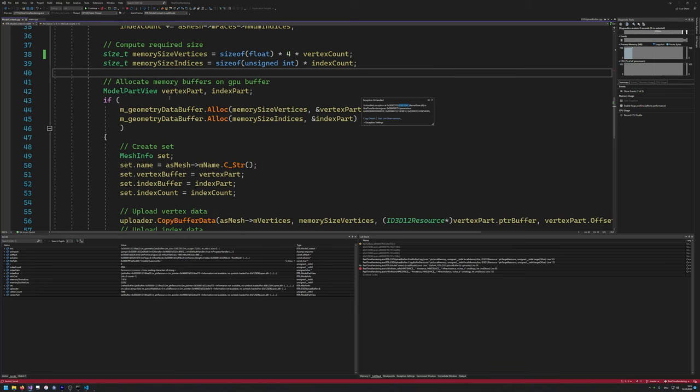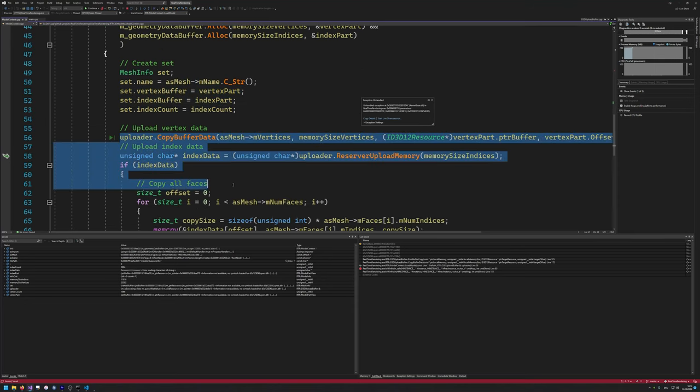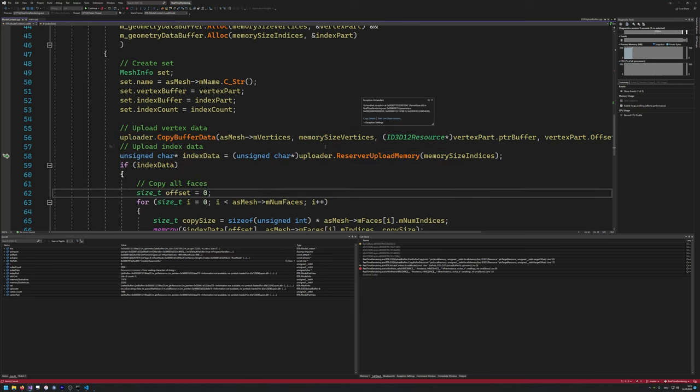What I'm going to do after that is allocate memory on an internal buffer by calling this allocate function. Then I'm going to create a set out of these, so I'm specifying everything inside the set: the name of the model, the vertex buffer, the index buffer, and the number of indices, so that we can later use this mesh info to retrieve the information that we need for drawing. After that, I'm going to start copying data over, and I have two ways of copying. Basically, this is version one: just copy a plain buffer.